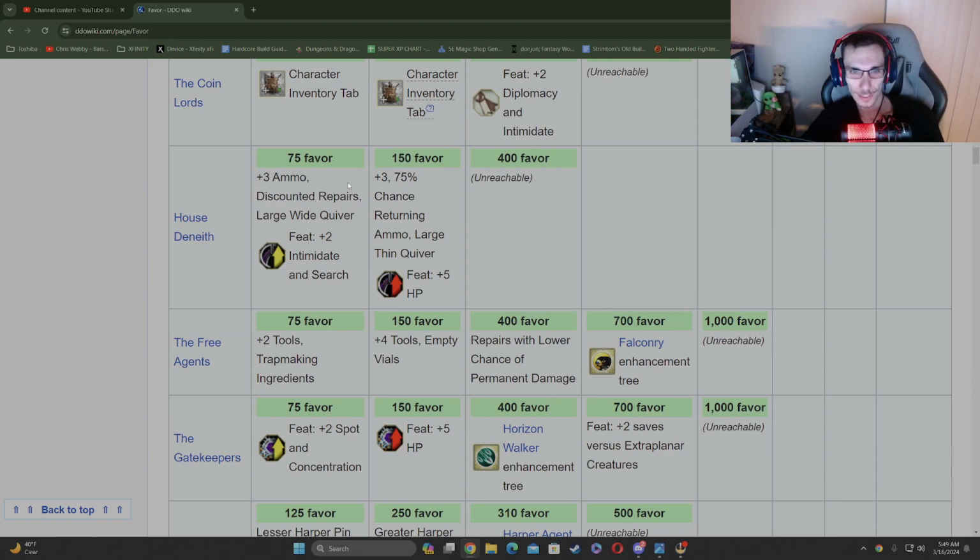Moving on to House D. For 75 favor, you have access to plus 3 ammo, discounted repairs, and the large wide quiver. You also get a feat, which gives you plus 2 to your intimidate and search. For 150 favor, you get plus 3. You have the opportunity to buy plus 3, 75% chance returning ammo and a large thin quiver, and you also get plus 5 HP.